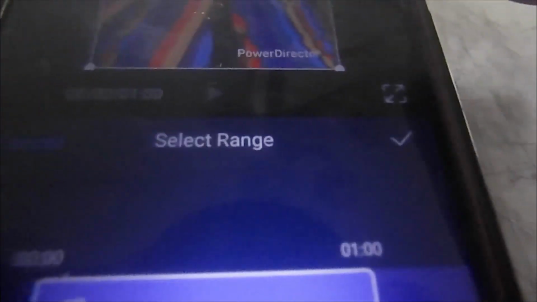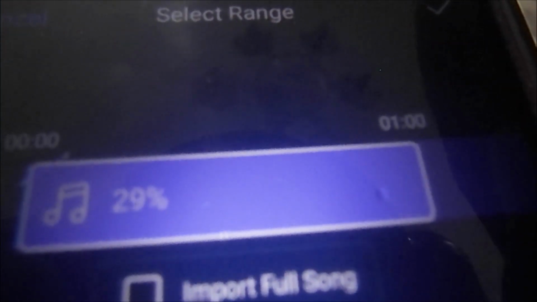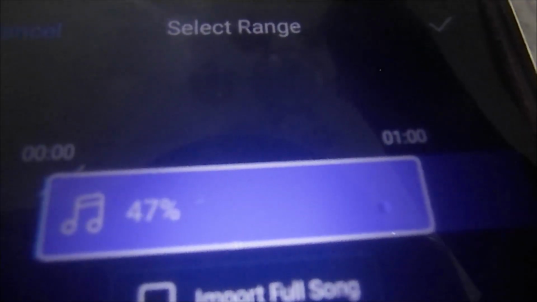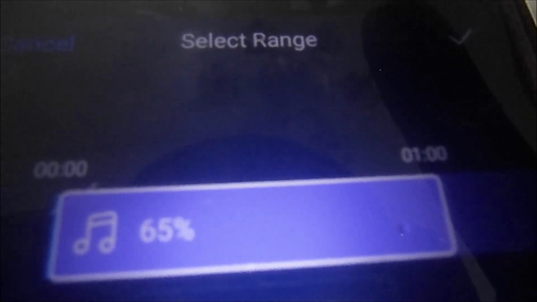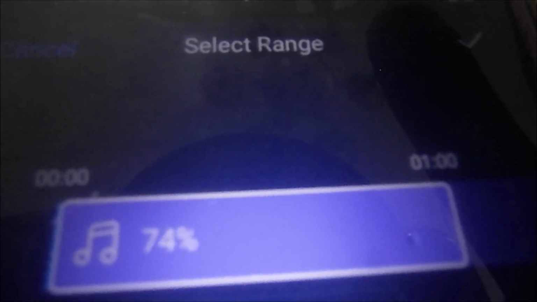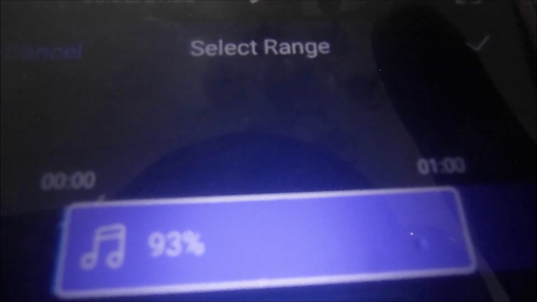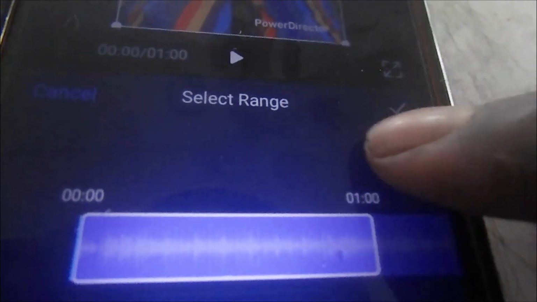So you see the audio has generated and it is on its own timeline already. So you need to wait. It's showing its percent. Let it reach 100%. It's processing. So now it is loading. So you see it has loaded. Then you click on this arrow.